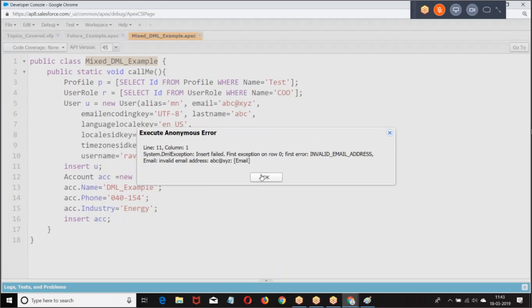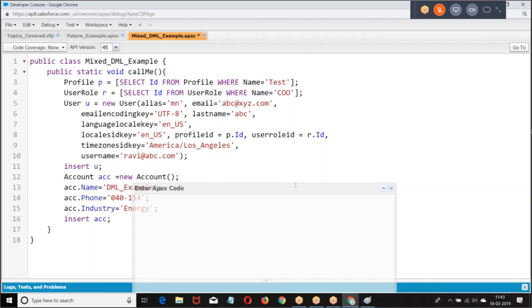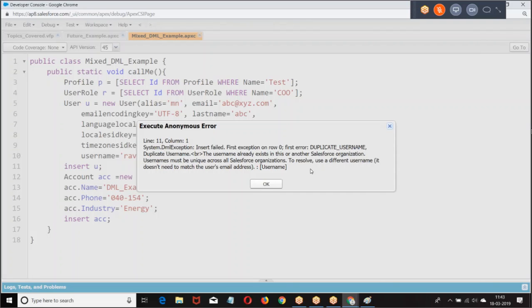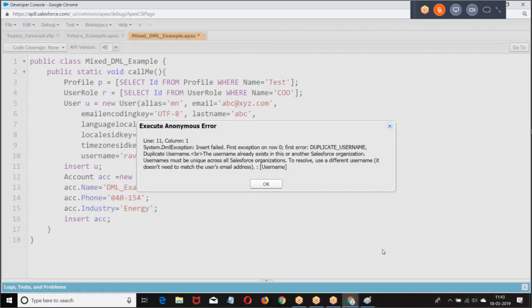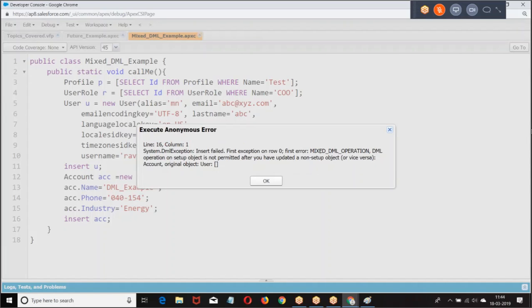No, invalid email address. No, duplicate username. There are too many errors. No. What is the operation we got here?